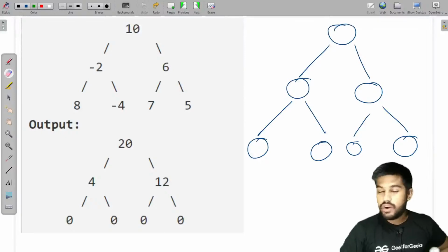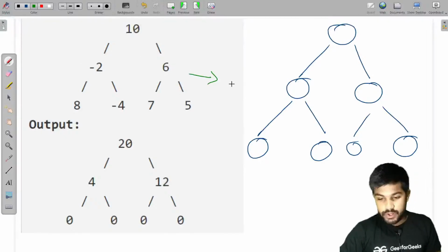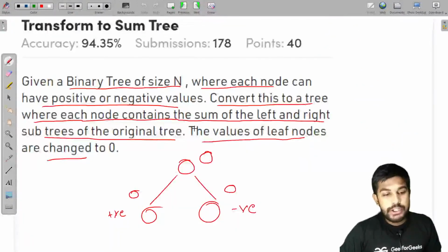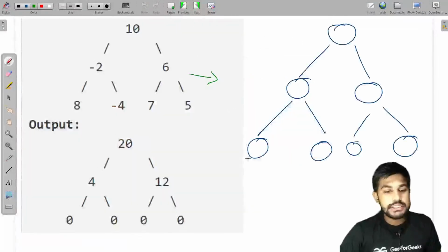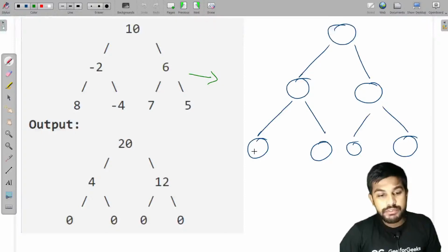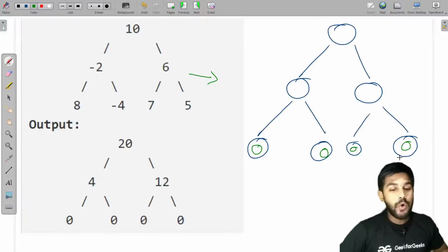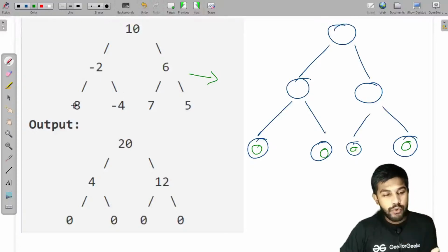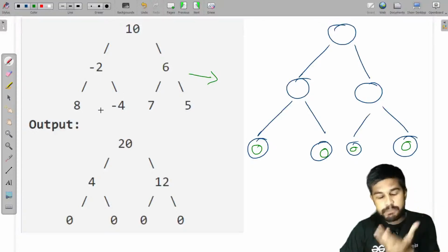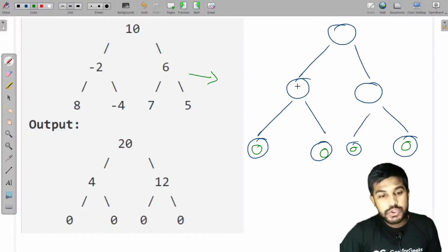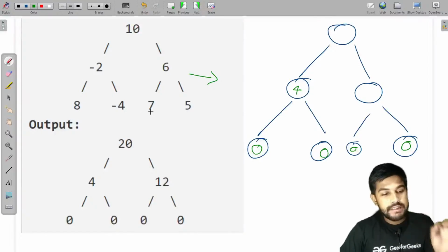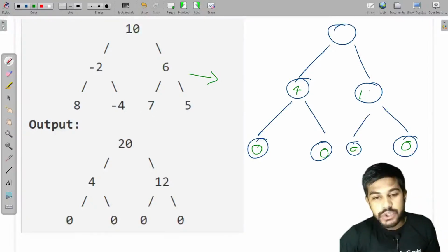Okay. Now we would be trying to solve this tree itself. How would we fill this tree? It has already been told that the value of the leaf nodes are changed to 0. So first we would change the value of the leaf nodes, that is 0, 0, 0 and 0. Now we would add up the values. So 4 plus minus 8 plus minus 4 is equal to the value 4. Now 7 plus 5 equals the value 12.